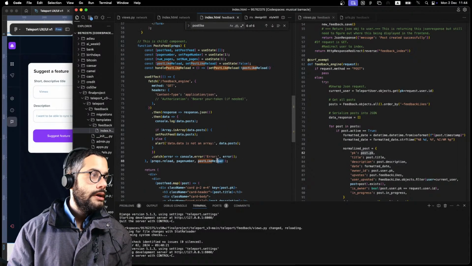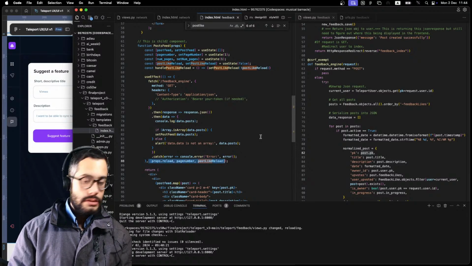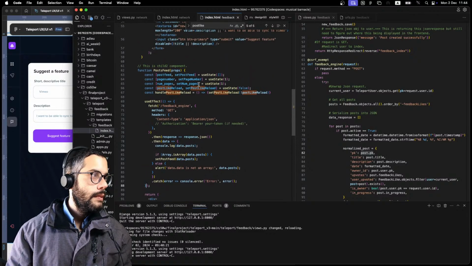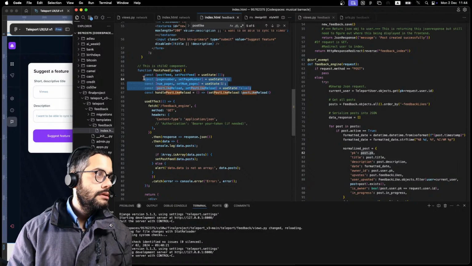Let's get rid of it for now. Also just all these random things, let's just get rid of them. And let's get rid of all this at the top as well. And so post like reload number of pages. So really the only thing we have is our post feed.